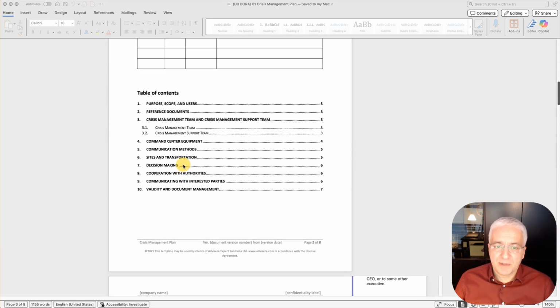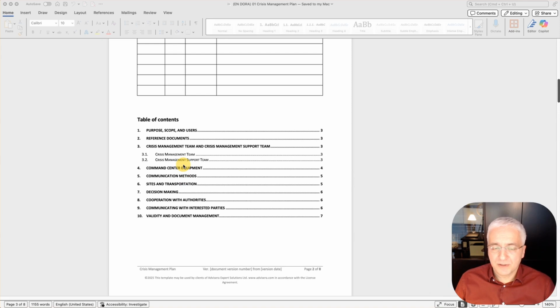Let me first explain how the document is structured. So let's go through this table of contents. Purpose, scope, and users. This is where you define why this document exists, what it describes, what is the scope of its application, so to which parts of your company it applies, and also users, so who must read this document. Reference documents: you refer here to a relevant DORA article, but you can also refer to ISO standards like ISO 22301, the business continuity standard.